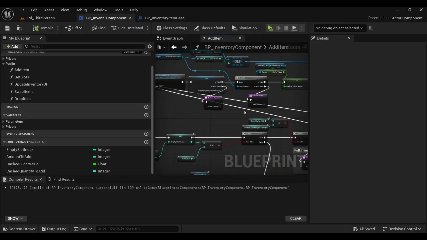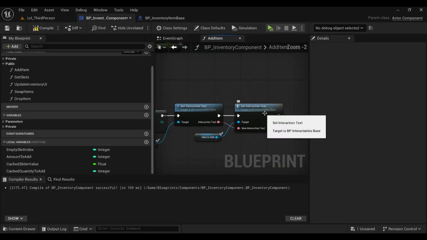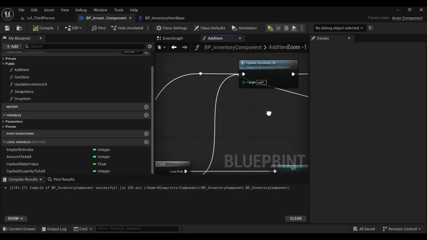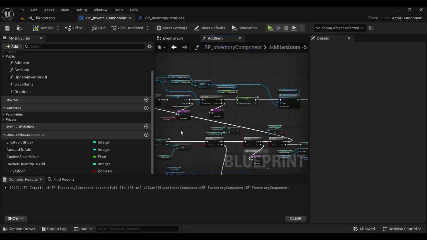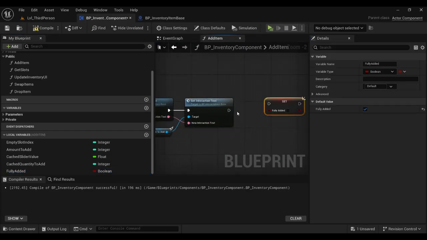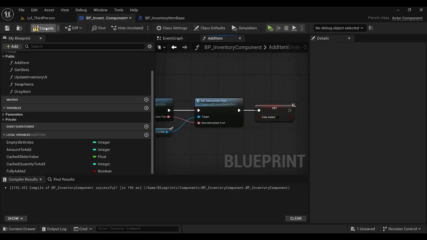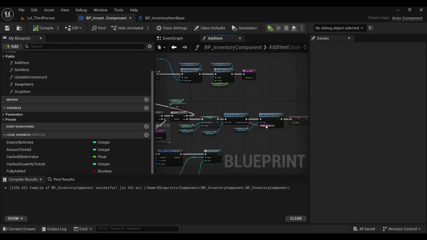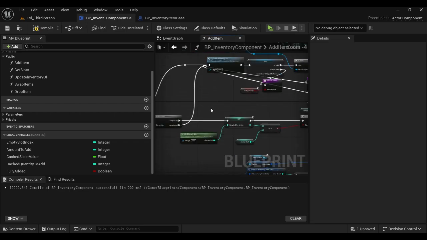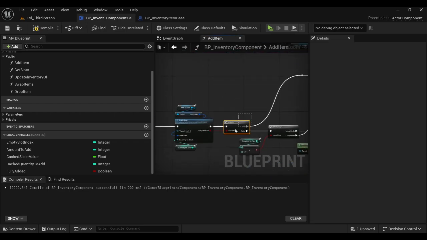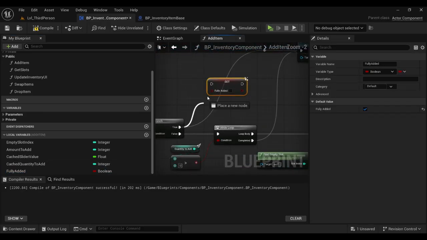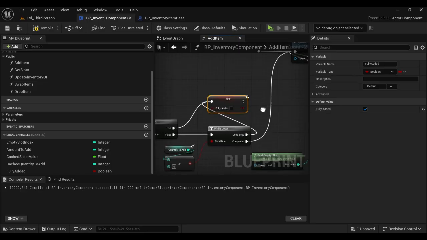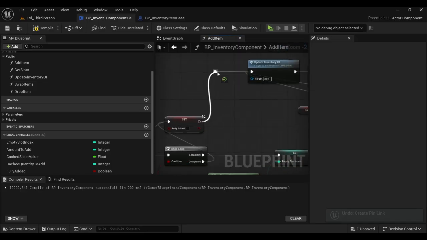Now we need a way to tell the engine that this item was added, but don't destroy it because you have quantity left. So in order to do this, we need to promote this to a local variable called fully added, for example. Okay, and in here, we need to set the fully added to false because we still have 1 item. We don't need to destroy it. And now we connect it like this in here. And in here, from the true and from the loop completed, we want to set the fully added to true.